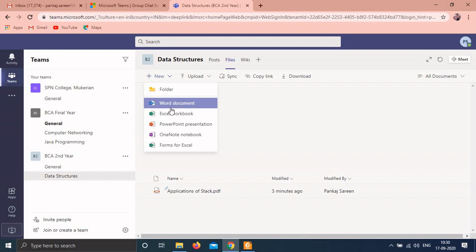You can create a new Word document. You can create an Excel workbook. For example, if you don't have Microsoft Office in your system and you want to create a file and share it with your students, you can create a document from here. If you don't have Microsoft Office in your system, there are so many options.